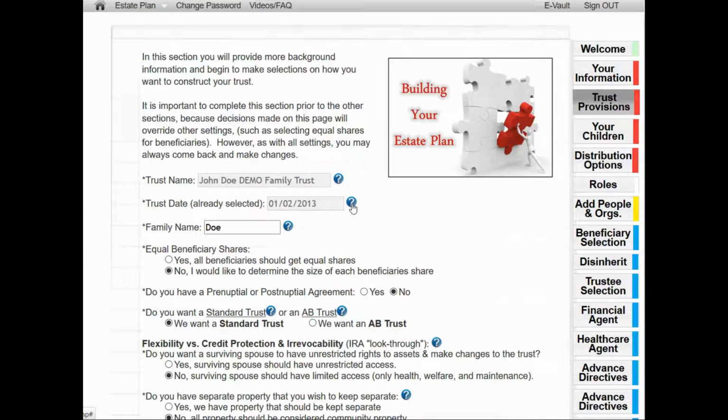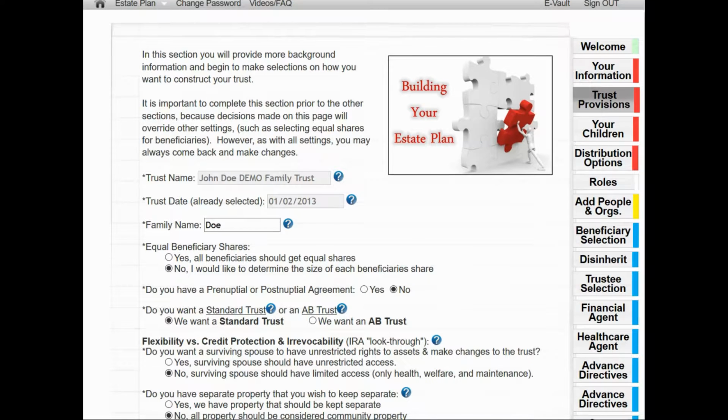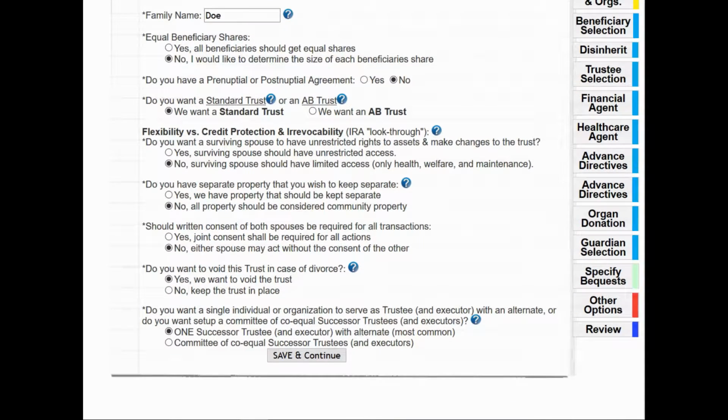The key point here with your trust date is it cannot be after the signatures that you'll get or witnesses or the notary. The trust date has to be prior to those decisions being made as far as the questions and the signatures. Family name, equal beneficiary shares, yes or no. Again, just very straightforward. Do you have a prenuptial or postnuptial agreement? Very straightforward. Standard trust or an AB trust.